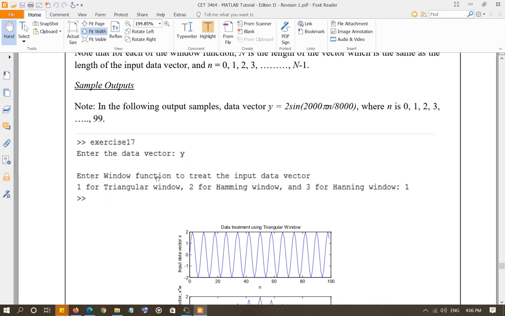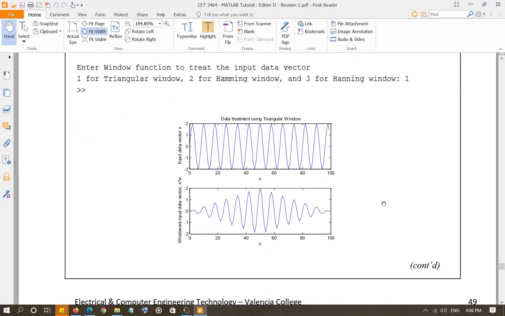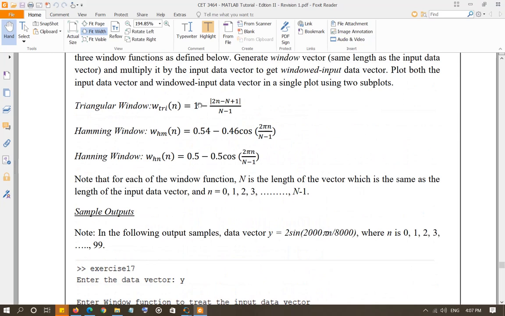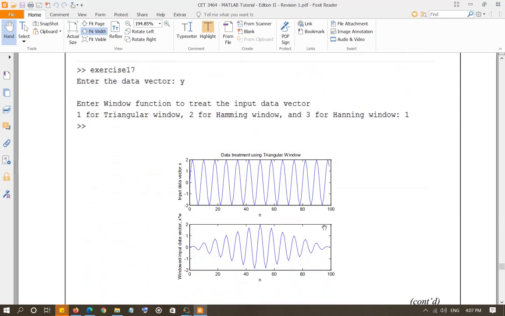The next question is to enter the window function, 1, 2, or 3. I chose 1 for the triangular method, and this is my input vector, and this is the window treated vector. I calculated the triangular vector using the triangular window function formula that is given here, and I multiplied that vector by y, and that is this output right here.